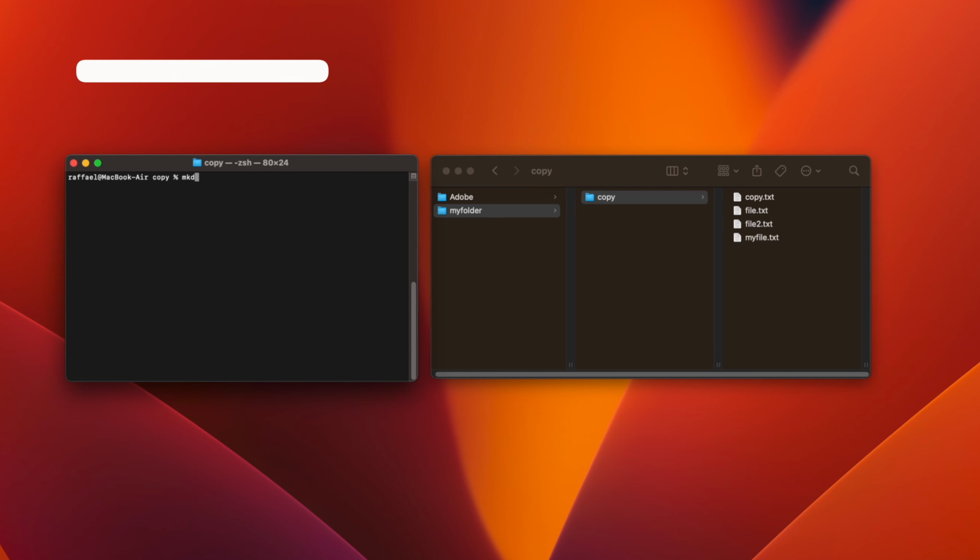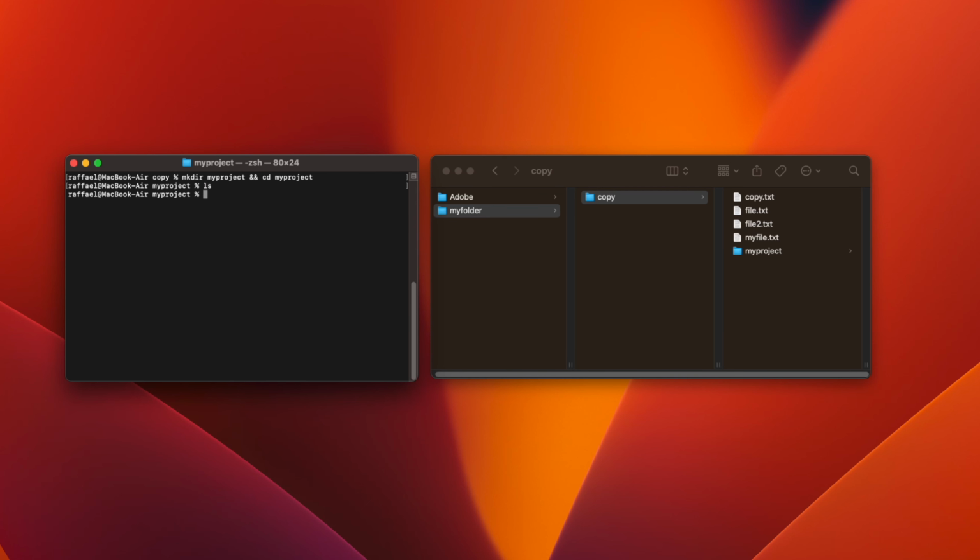Here's a quick way to run multiple commands in one line to save time. Use && to run the next command only if the previous one succeeded. For example, mkdir my project && cd my project. This creates a folder and then moves inside it.